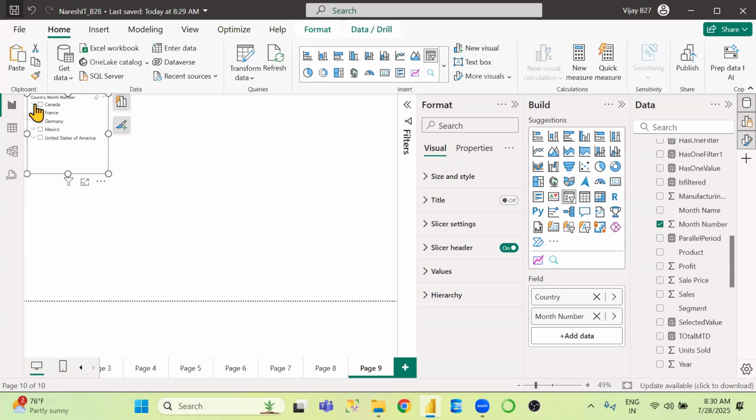Suppose I'm selecting two. What is the meaning of this one? I'm selecting month number two. That means under country Canada, Canada is also selected. Under the country Canada, with month number two, you can see whatever values are there like this. Understand clearly? This is how you can see the slicer values.